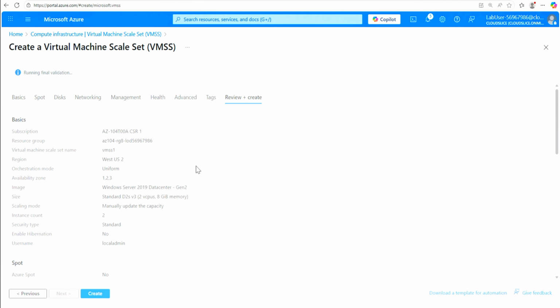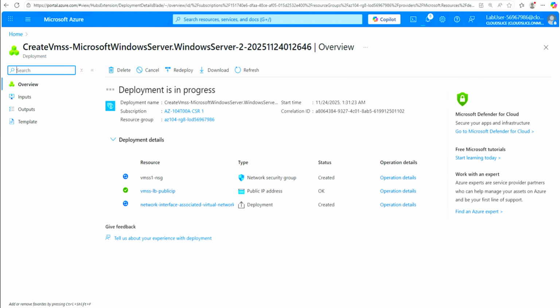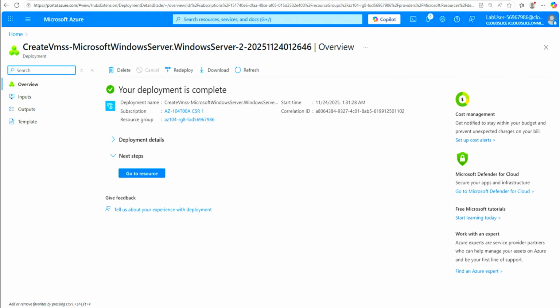So validation is in progress. So validation passed, click on create. So deployment is in progress. I'll be back when that is ready. So deployment is complete. Click and go to resource.